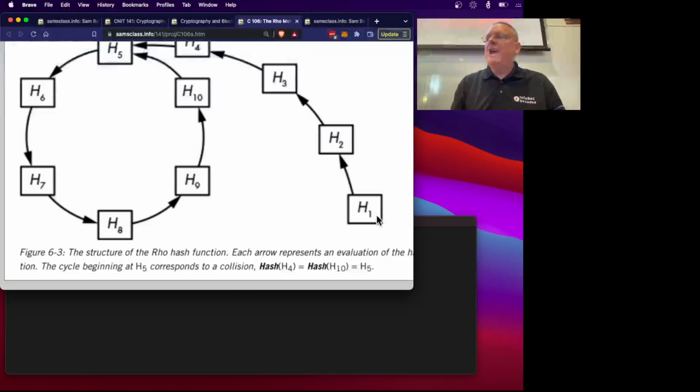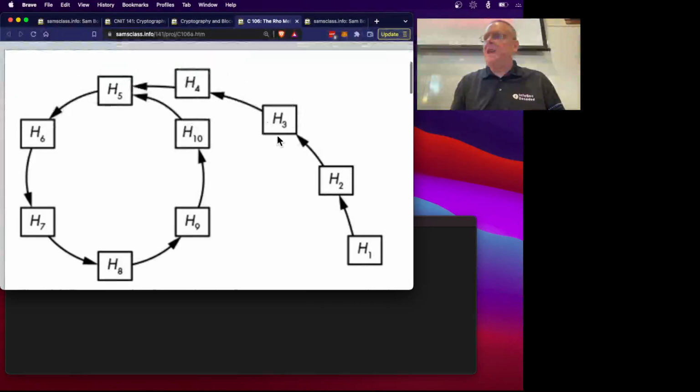So if you start and hash a word, and then you hash the hash, and then you hash the hash, you'll have a series of values like this. So you keep hashing the hash. Someday, eventually, you'll hash it and you'll repeat a number you've already seen. And from that point on, you'll be stuck in this loop forever. Just go around and around seeing the same values. So that's why they call it Rho. Conceptually, it looks like the Greek letter Rho.